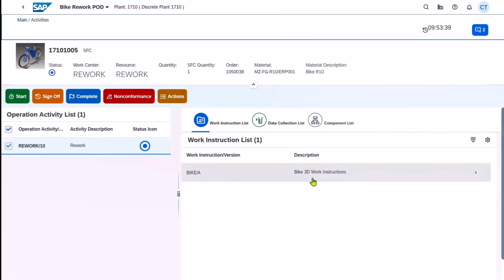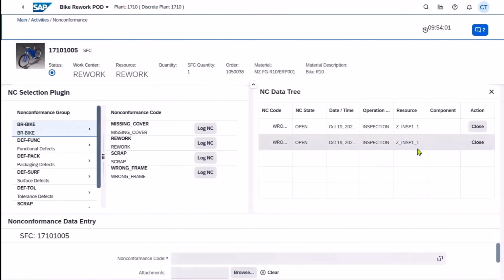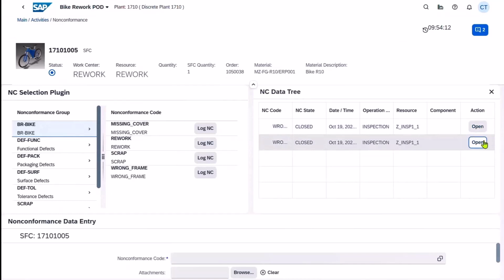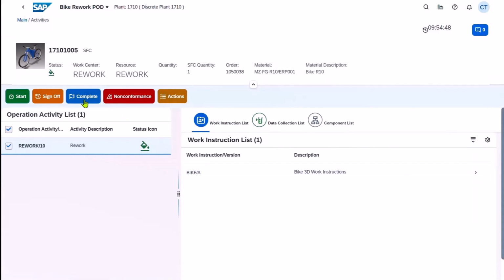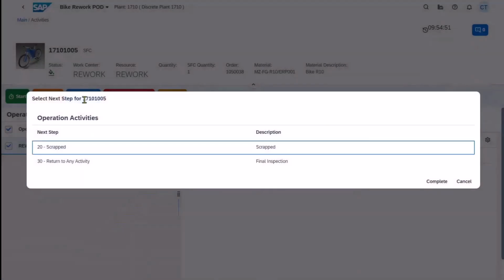And you've got your usual updates for work instructions if required, and data collection components if you need to do those. So we'll carry out the rework, and then we'll go into the non-conformance tab, and we'll close off that. We've acknowledged we've completed the non-conformance issues and the rectifications. And then we'll complete the rework, and it's going to ask us what do we want to do now, and we're going to select to return it back to final inspection.